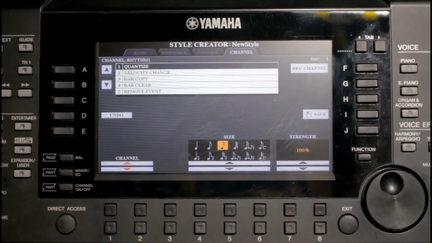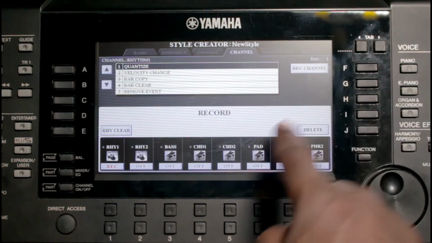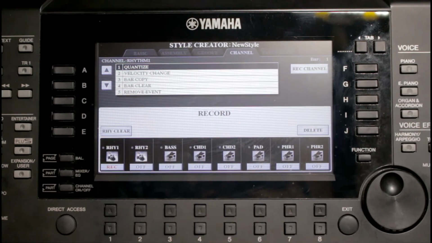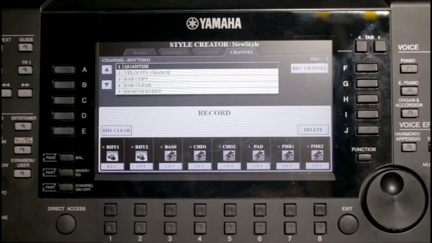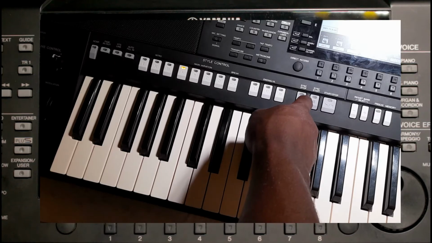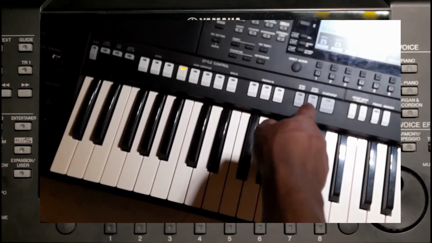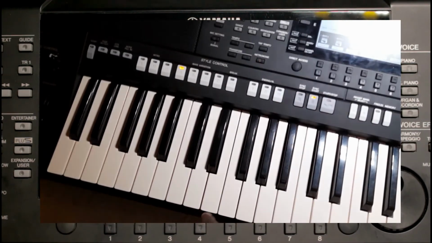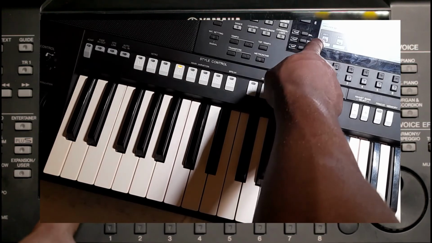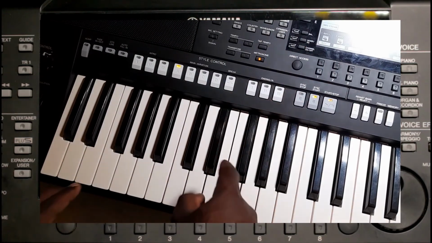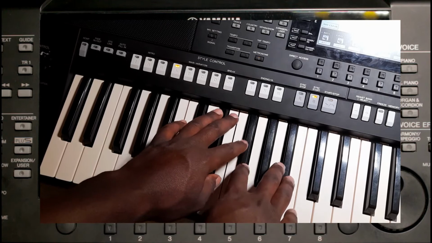Now after you've done with the kick, you're going to go back and record our hi-hat. Same thing: we're going to turn on the metronome and press sync start, and we're going to record in the same channel, not a different channel but the same channel, and we're going to start.